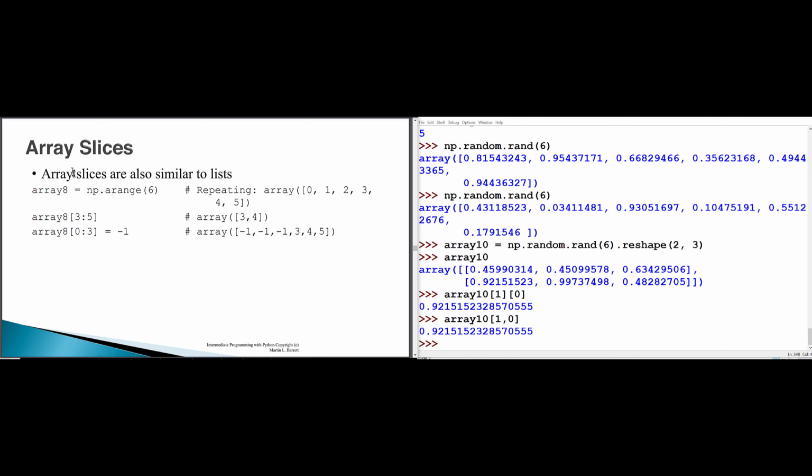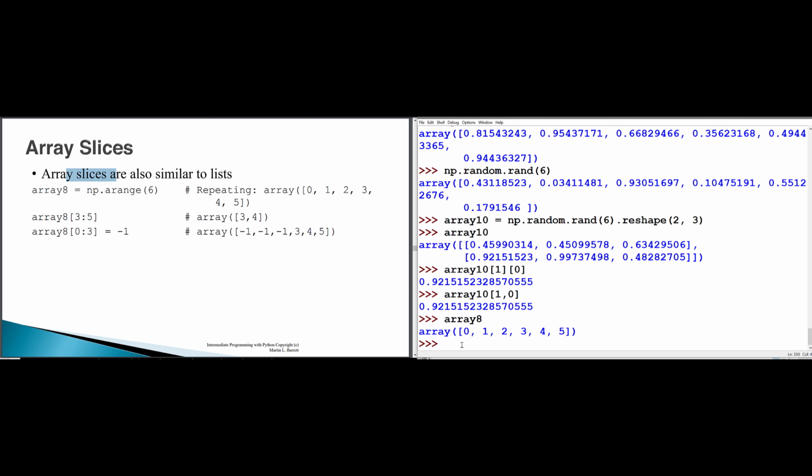I can also ask for array slices, and these are very similar to how things work for lists. Let me just remind ourselves what array 8 is. I'm recreating array 8 here, but I already have it. So I've got the integer values 0, 1, 2, 3, 4, 5.